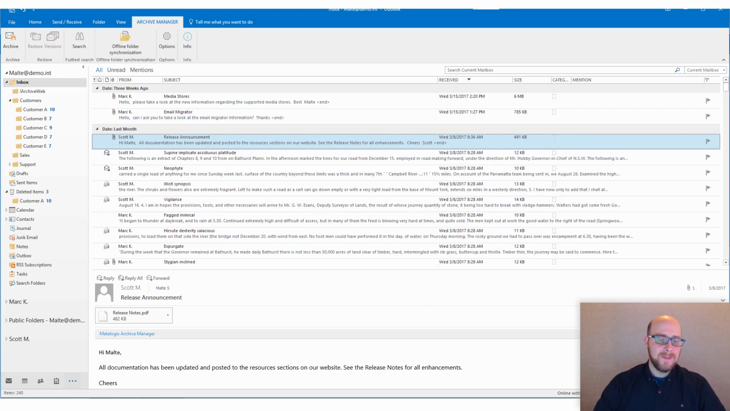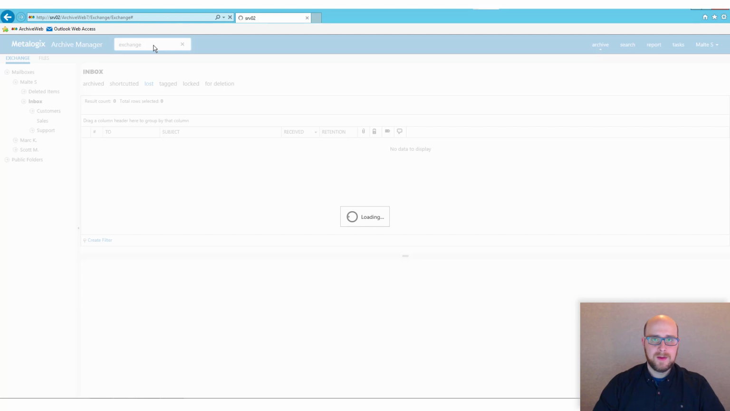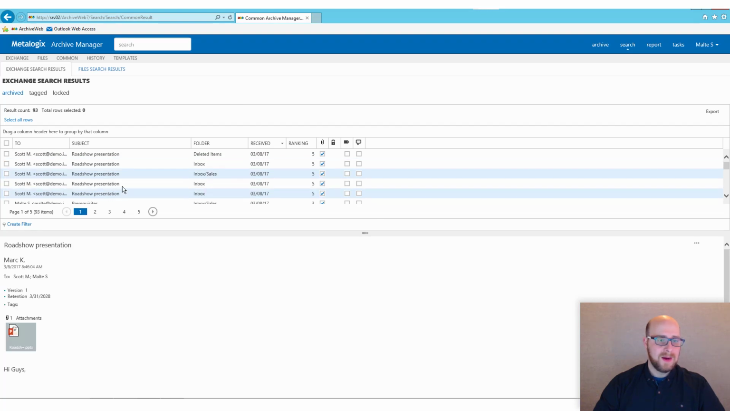Now back in Archive Web, we also have the option for full text search. We can just use the top search bar and type Exchange, for instance. And here we'll search through the archive and get our email listing for the word Exchange in the body of the email, title of the attachment, anywhere in the email.